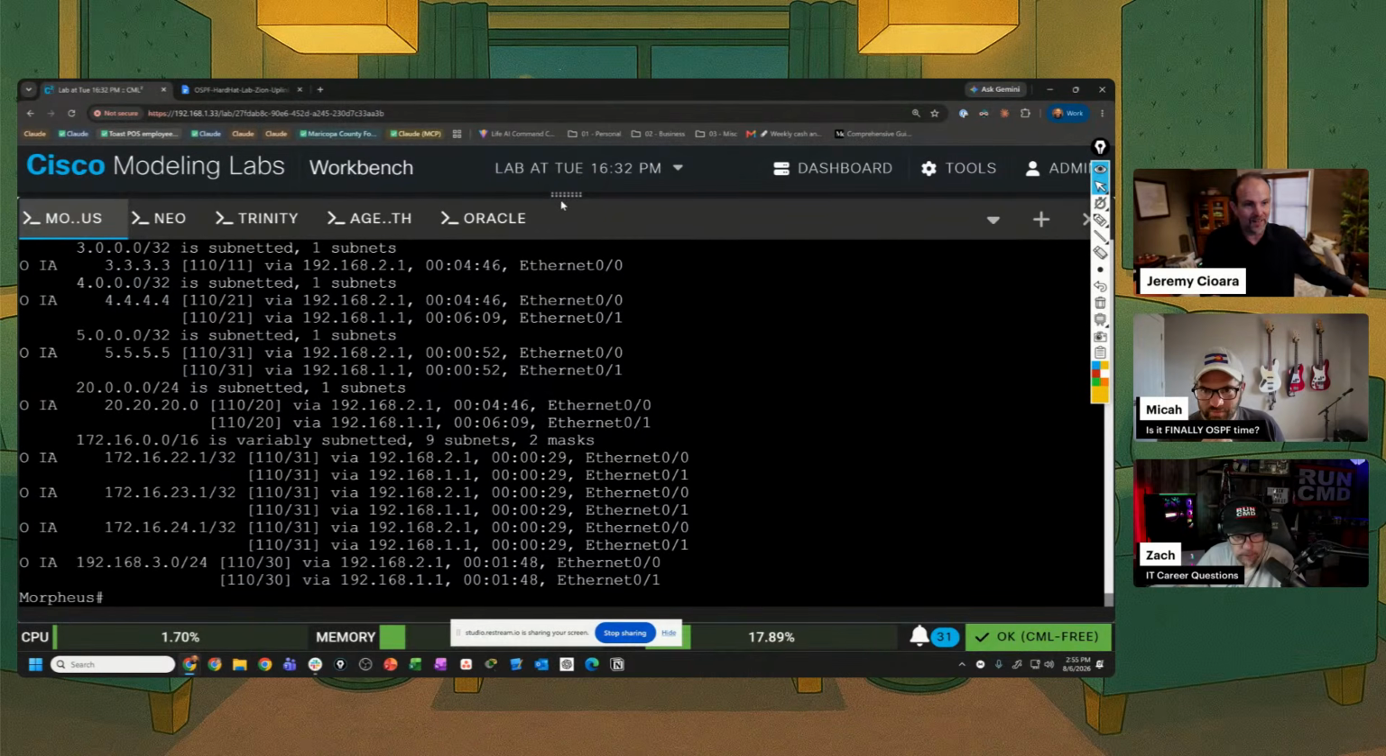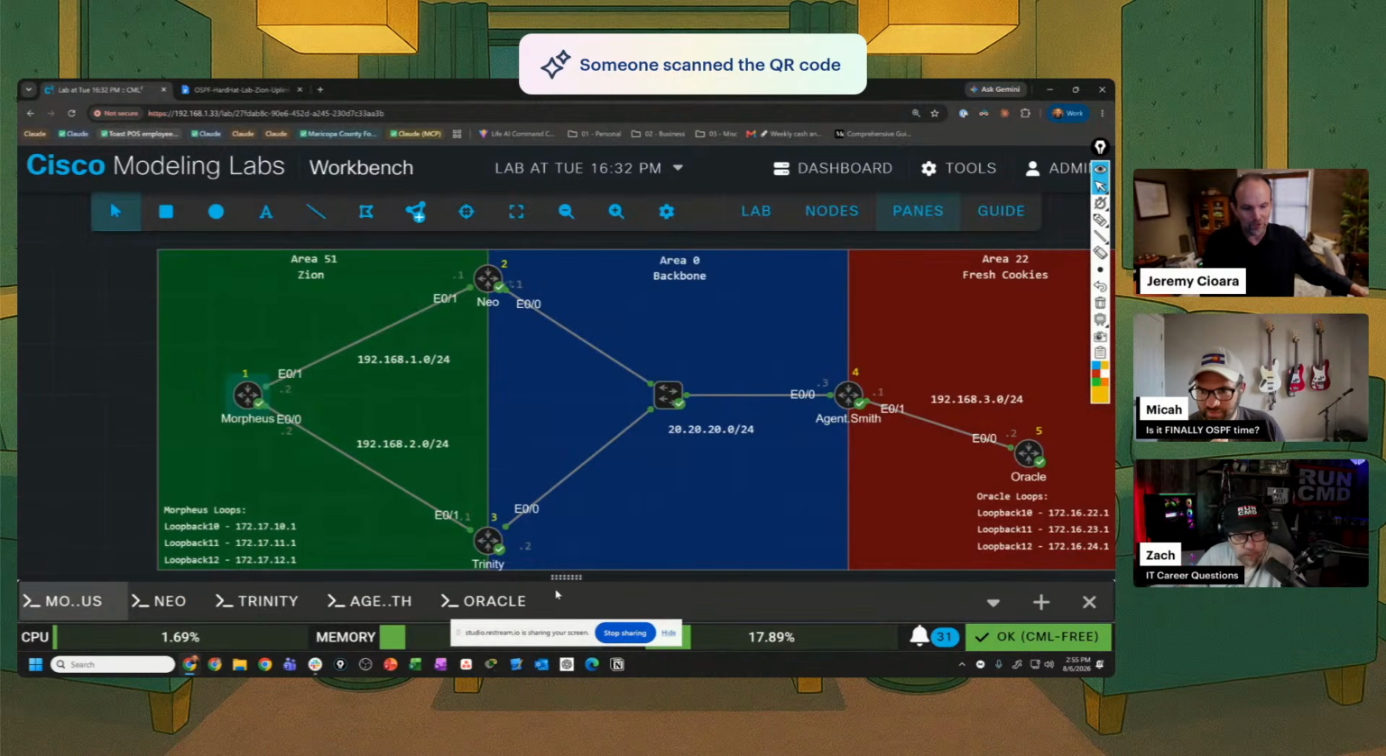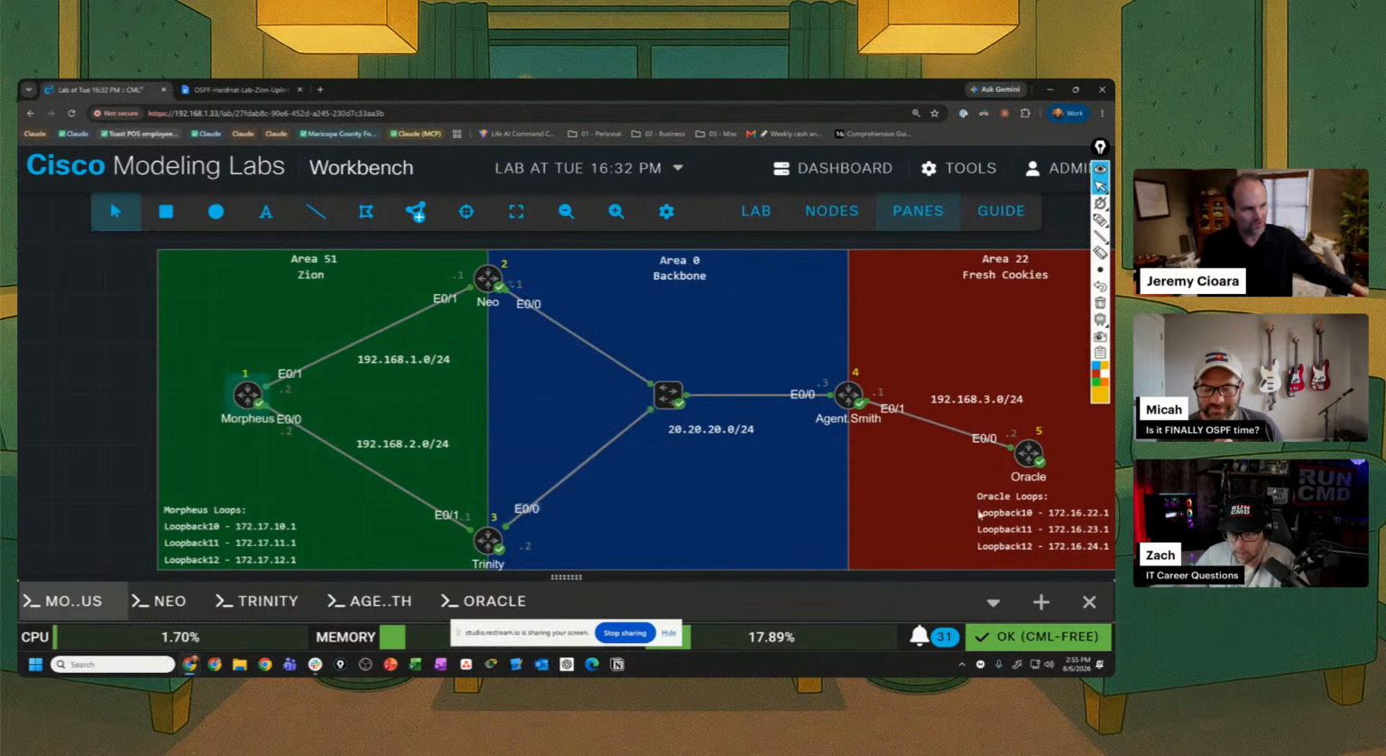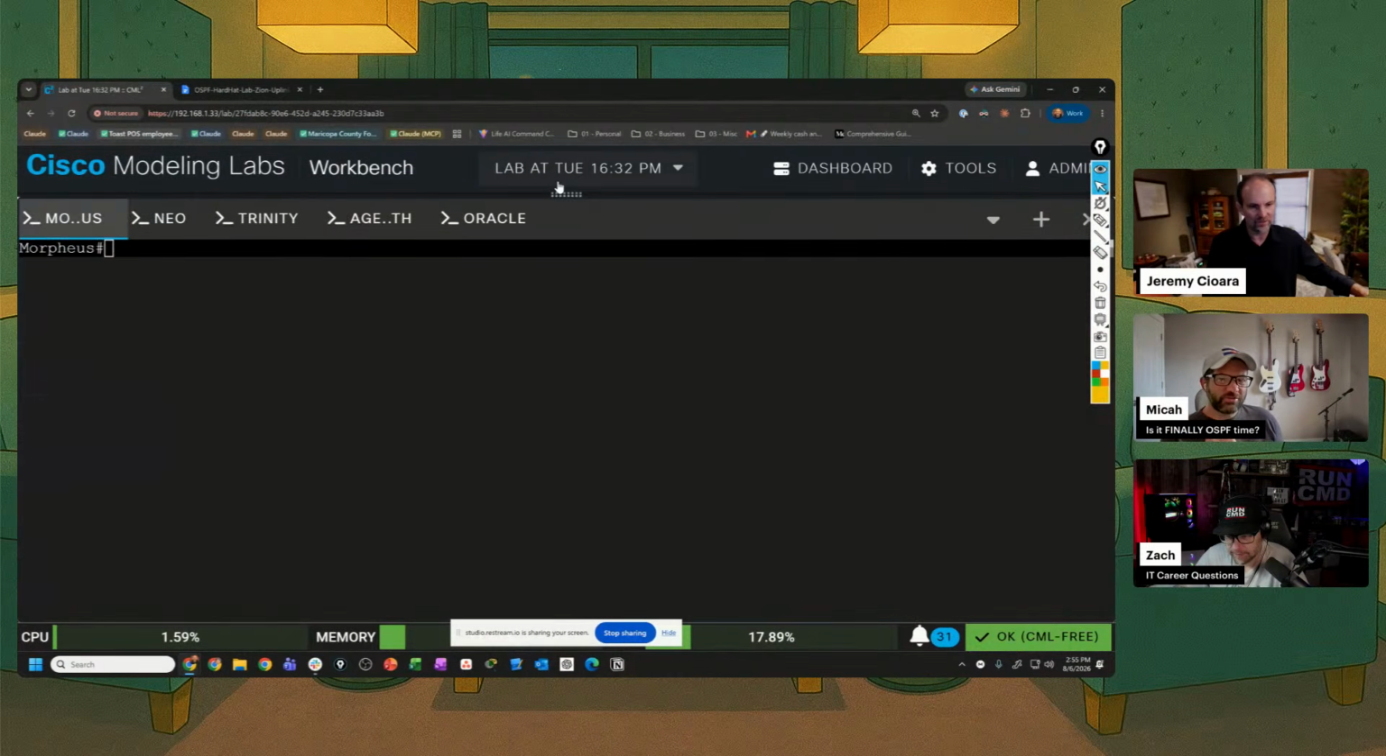Now that I'm thinking of it, everything from Morpheus's perspective is outside of its area, because it knows about these. Those aren't OSPF routes. All of this is inter-area routing. So, interesting question for you.